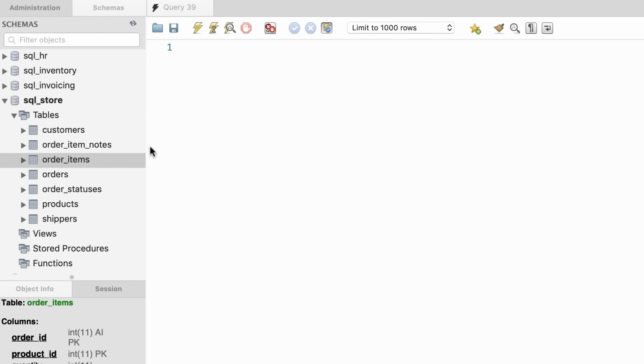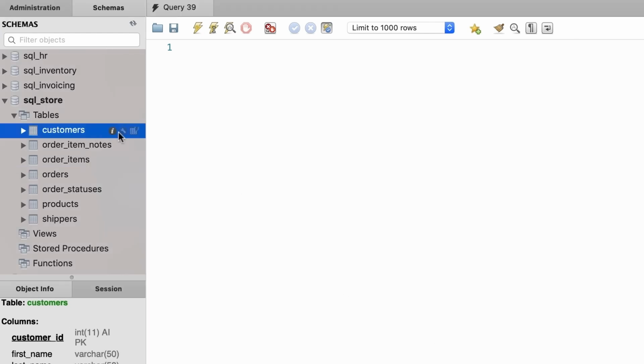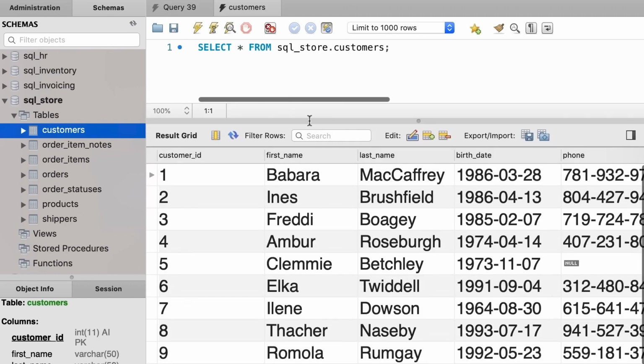In all examples you have seen so far, we use a single column to uniquely identify the rows in a given table. For example, in the customers table, we have this customer ID column, which uniquely identifies the rows in this table. But there are times that we cannot use a single column to uniquely identify records in a given table. For example, look at the order items table.